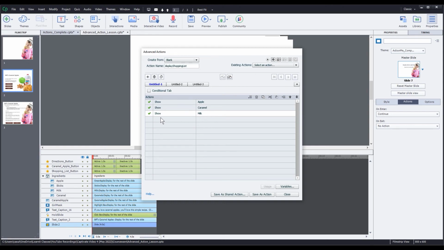Let's go ahead and show a few more. So let's go ahead and just double click back on that. I'm going to show the sticks. Show the mask. And finally, we're going to hide the caramel apples. Okay, now I'm pretty much done at this point.